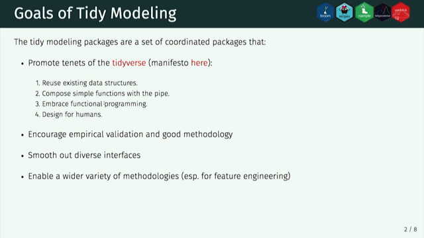I'll emphasize two of the remaining three here. I'll talk about encouraging empirical validation and really focusing on better modeling methodology. So I have a slide or two where I'll talk about what that means. Another thing, if you've used caret or any of the other packages I have, you've heard me talk about how diverse the interfaces are in R for modeling packages. And so I'll talk a little bit for a slide or two about how we can maybe smooth out all those different interfaces across different packages and so on.